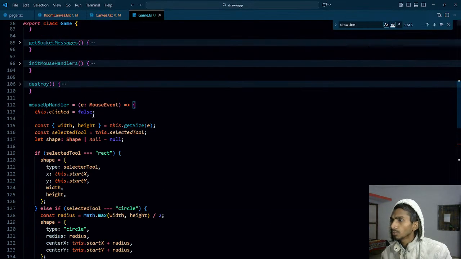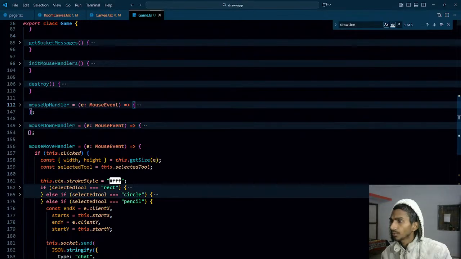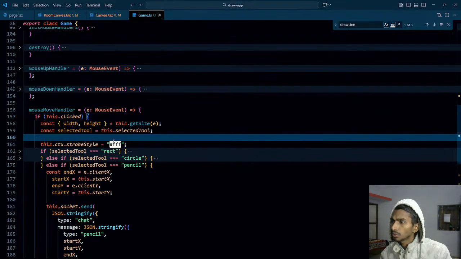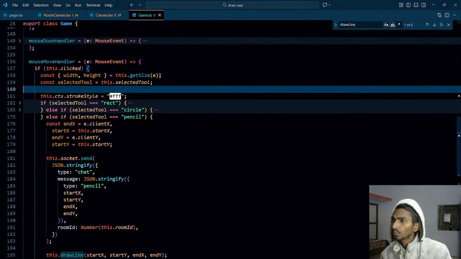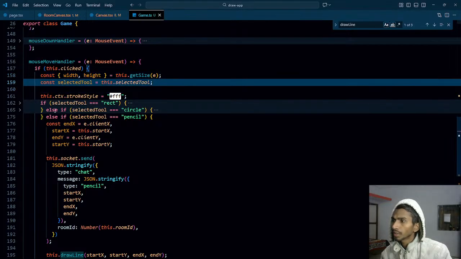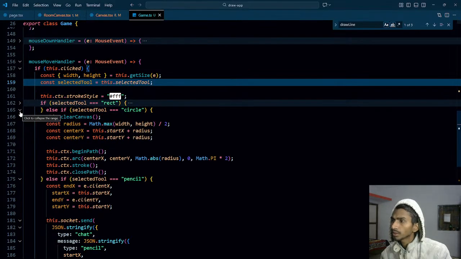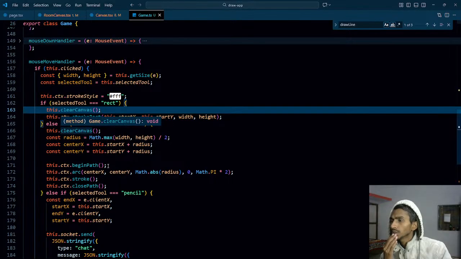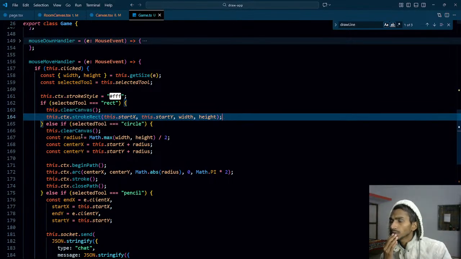By the way, the most important thing is this, it's getting false, and the thing is that move. So this.clicked, if this.clicked is true only, then I will be able to draw. So width I got, height I got, and these are mainly for rect and circles. Mainly I can get the circle radius with the help of that. So let's even check this thing. I need to clear the rectangle. Okay, clear canvas, this.ctx, simply getting this thing, this.startX and this.startY.